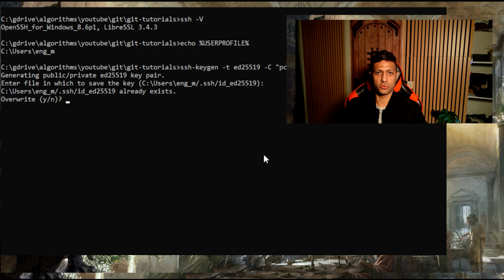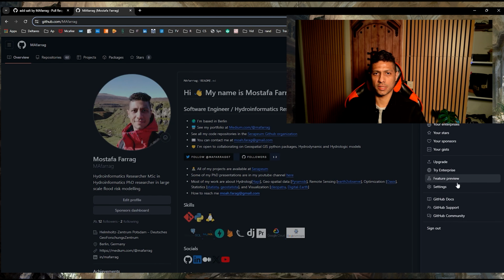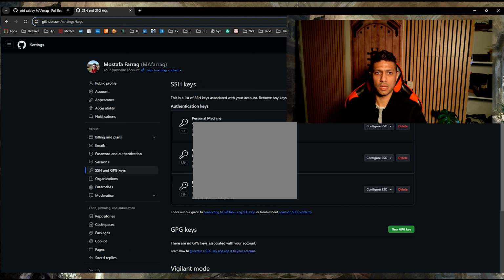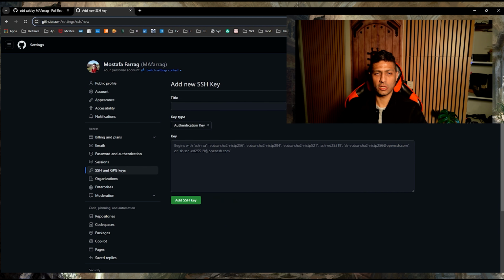With your key generated, it's time to add it to your Git platform, and we are using GitHub here as an example. So navigate in your GitHub account to Settings, then find SSH and GPG keys under the Access section in the left panel. Click the green New SSH key button. And here, paste the public key we have just generated.